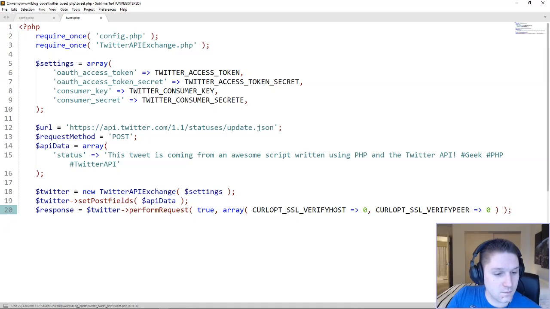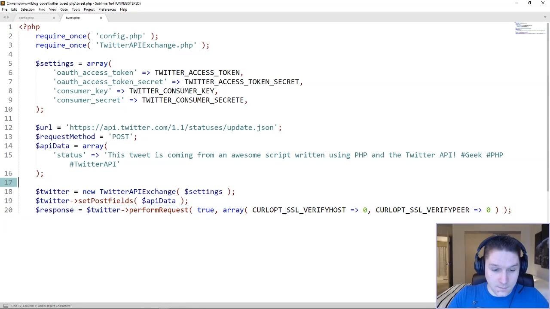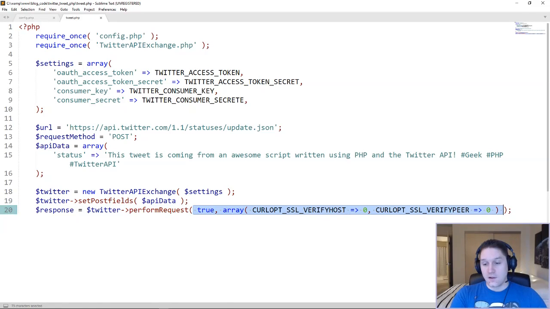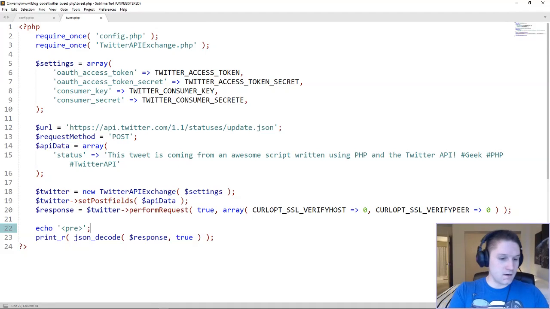After we set our post fields, we are ready to make the request. This is where we're actually going to hit the API and post our tweet. I am also passing in a few parameters to the perform request function. My localhost obviously does not have a cert. If I don't pass these parameters in, I will get an error and the tweet will not post. Only thing left to do now is echo out our response. And that is going to wrap up our tweet.php script.